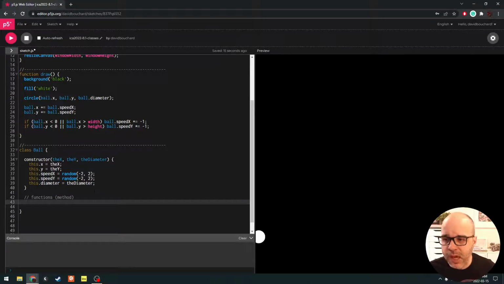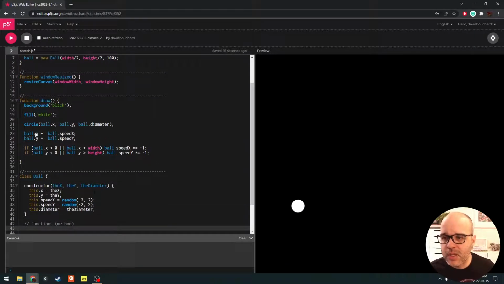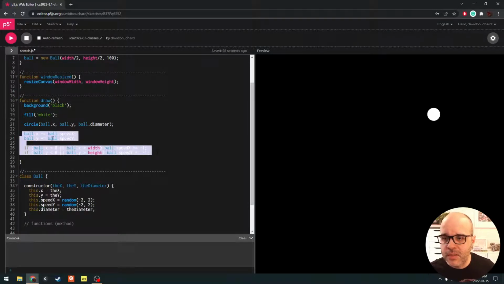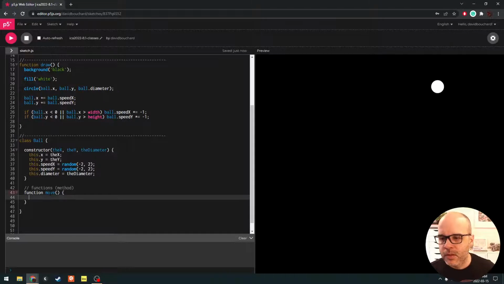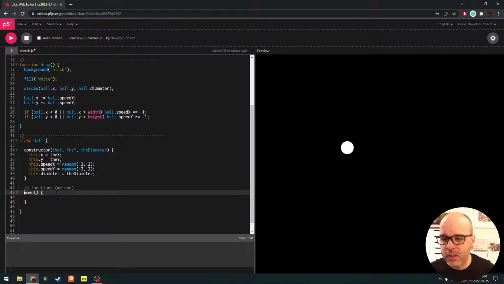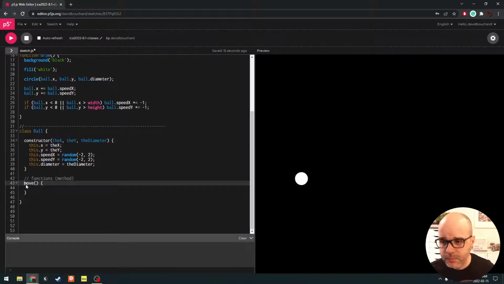So what does it mean to add functions to our class? Well, it means we can add things that our object can do. So for example, this is the code that is moving our circle. We might want to create in our class a move function. Okay, when we're in a class, we don't need to put in the keyword function. Sorry, so we just put the name of the function. My bad. And this allows us to essentially define behaviors that our object is going to have.